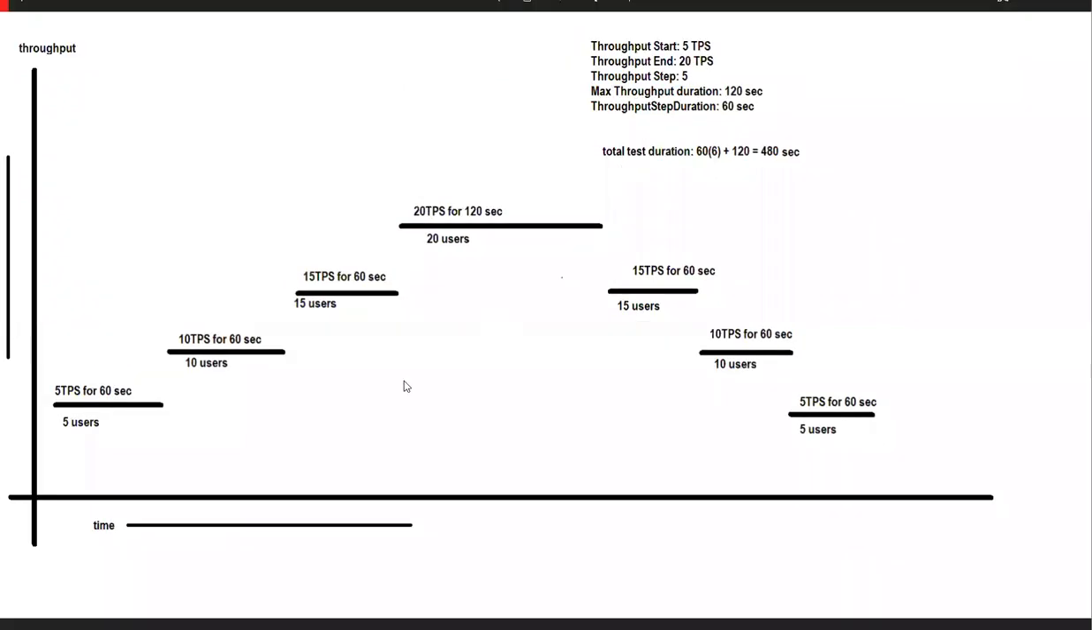Here is the scenario. Five users will be active for 1 minute, producing a throughput of 5. And then after 1 minute, 10 users will be active for 1 minute, producing a throughput of 10. In the same way, it will go to 15 users and then 20 users. They will be active for 120 seconds, that is 2 minutes, producing a throughput of 20. And then the users will be ramping down.